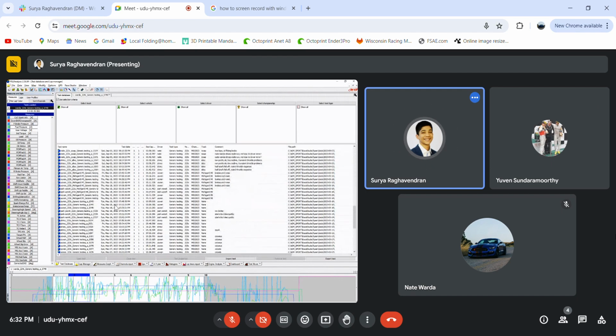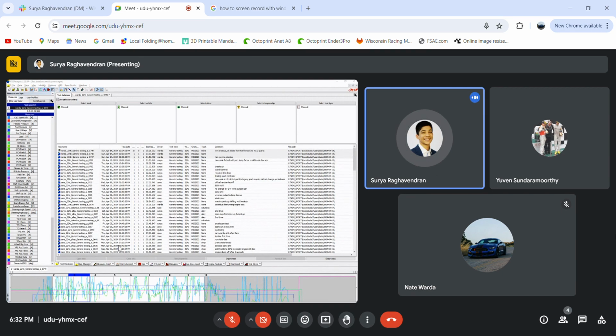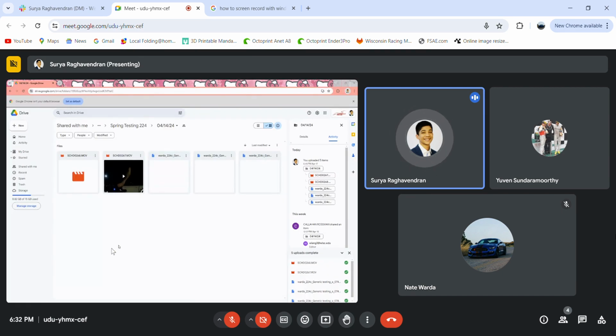I don't have it. I have Yuvan stuff from 2023. Okay. Oh, speaking of, Yuvan is on this call, and he was going to show us some data he has from his Indy stuff.